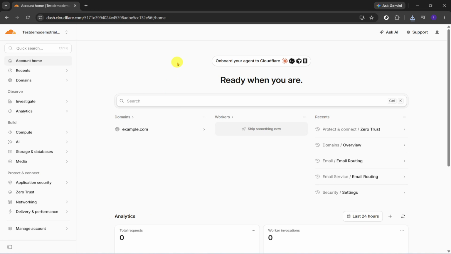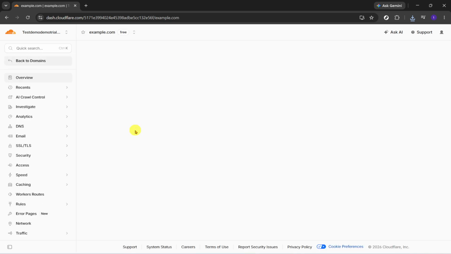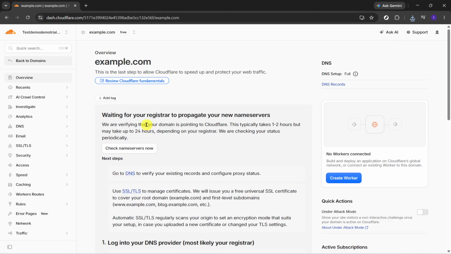Once you are signed in, you'll arrive at the main account dashboard where your websites or domains are listed. From here, select the sample domain you want to work with. This takes you into the settings area for that specific website, which is where Cloudflare lets you manage security, performance, and DNS options. After opening the domain, look to the left-hand navigation menu and click on SSL/TLS.